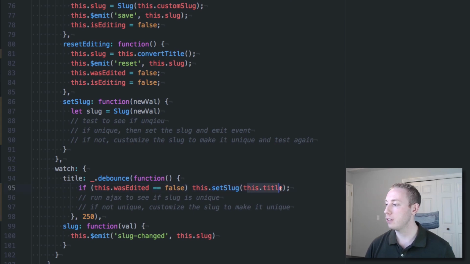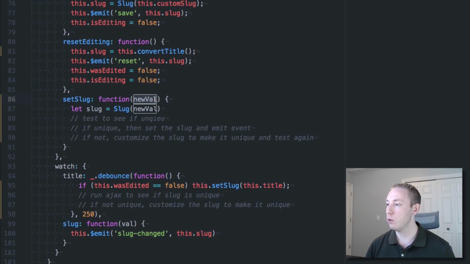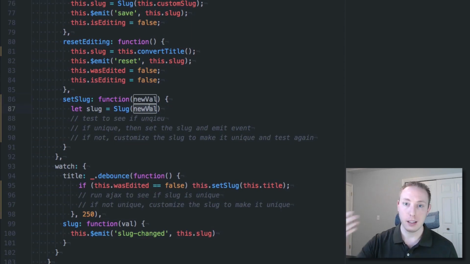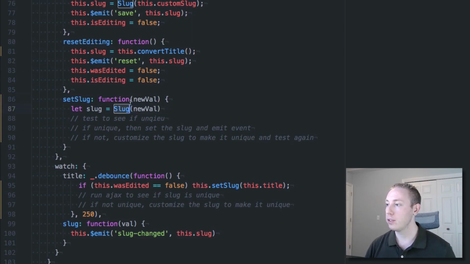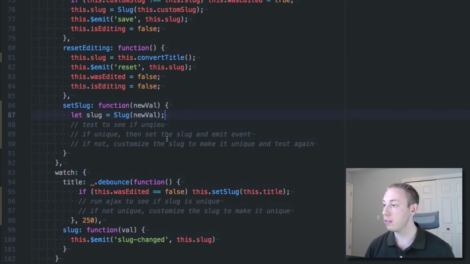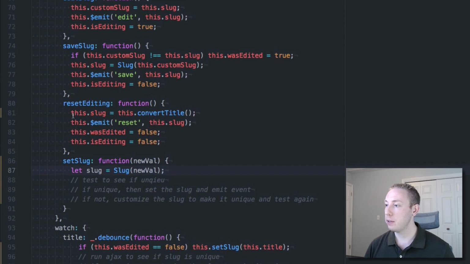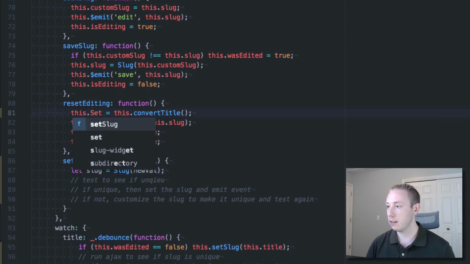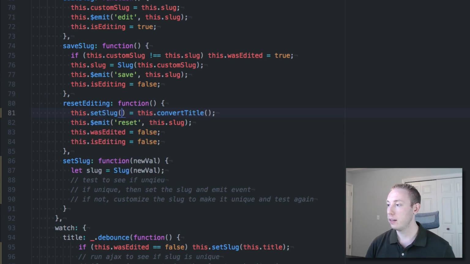So now we're just passing the value of title into setSlug, and that will be in the newVal. So the newVal will contain the title. Then we'll slugify it, and now we're basically at the same thing convertTitle was doing. And then up here, every time we set it, like here, this.slug equals, we'll just say this.setSlug, and set it equal once again to title.